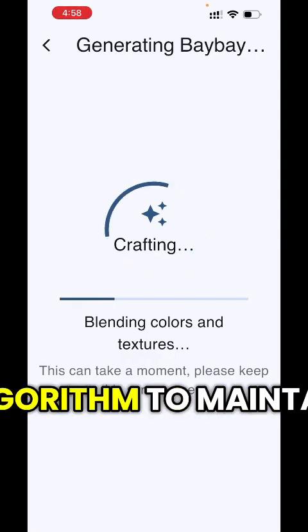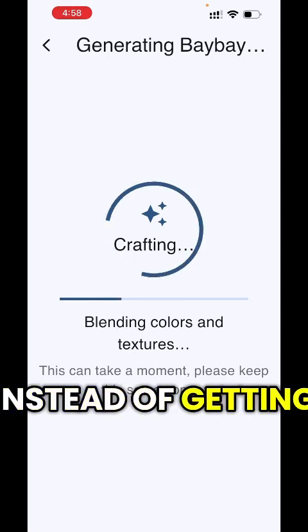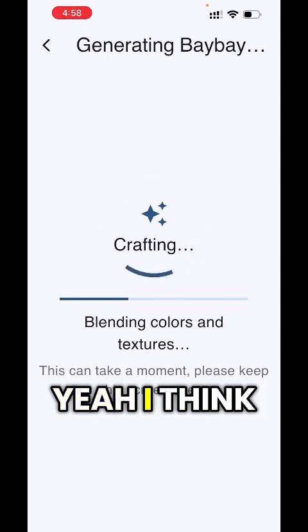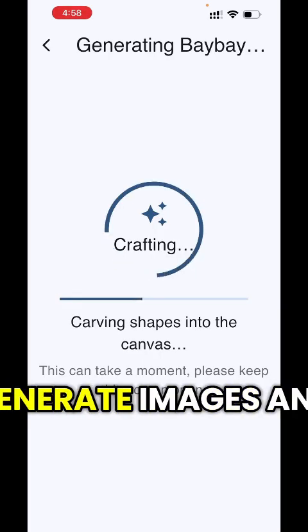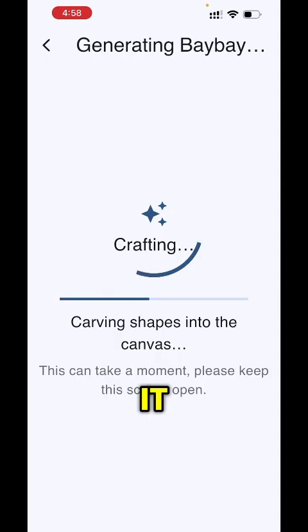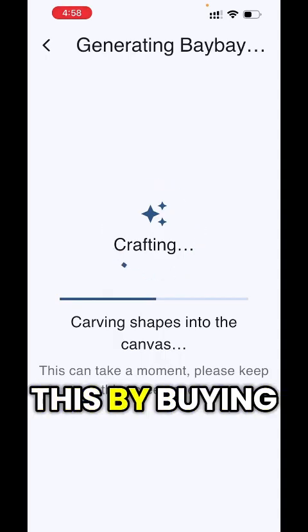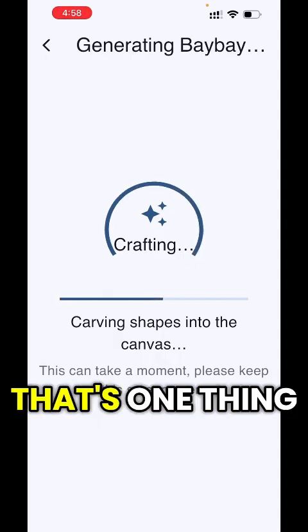This has a good algorithm to maintain the use of Baybayin characters instead of getting replaced by random Korean or Chinese characters. I think if you are exploring Baybayin, you will have this kind of frustration. If you are using other engines to generate images and you start using Baybayin characters, it will replace them. So that is one of the nice things about this BaybayinPlus keyboard. And that's one thing you should be able to explore.